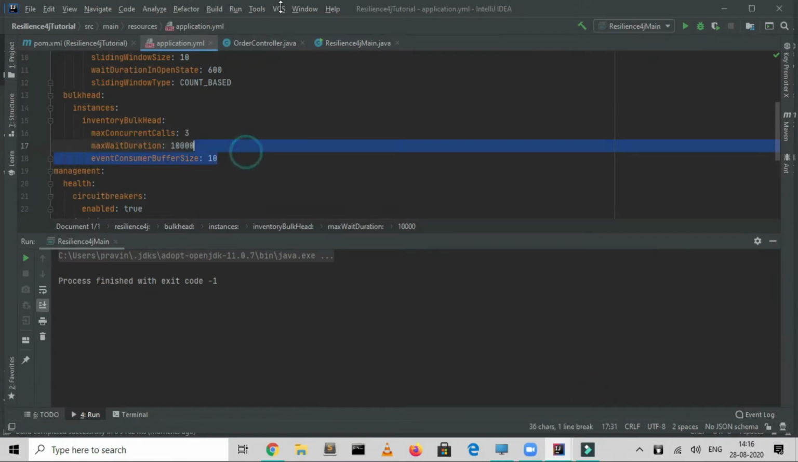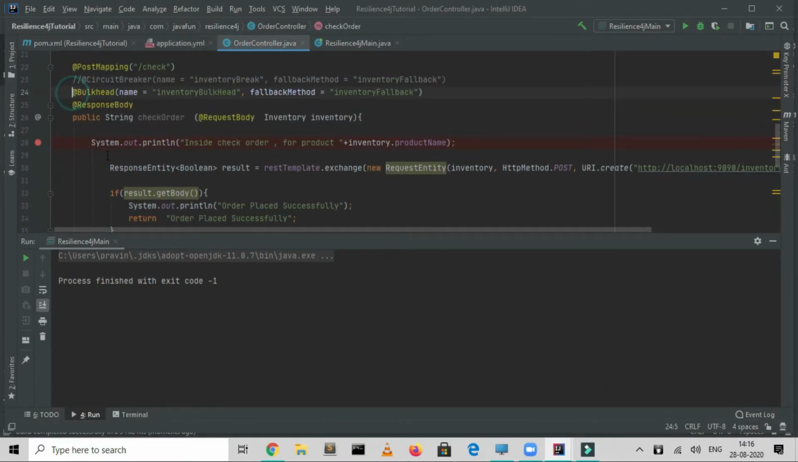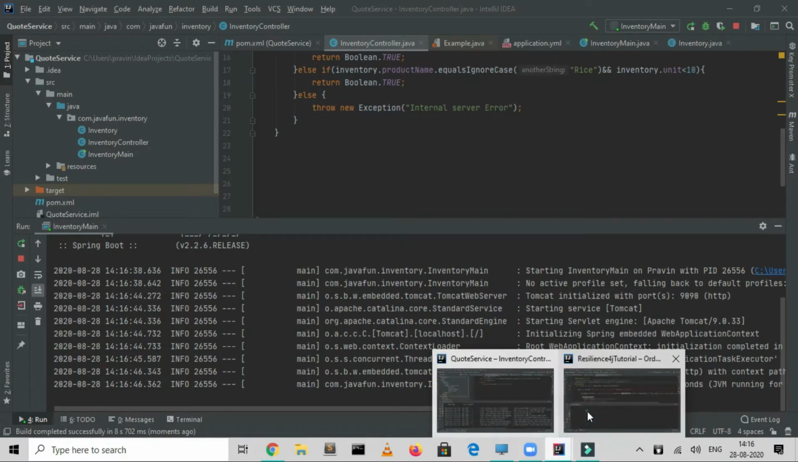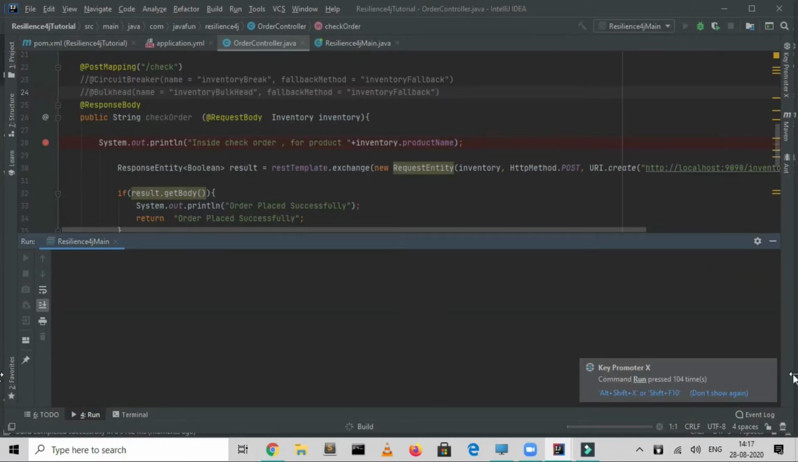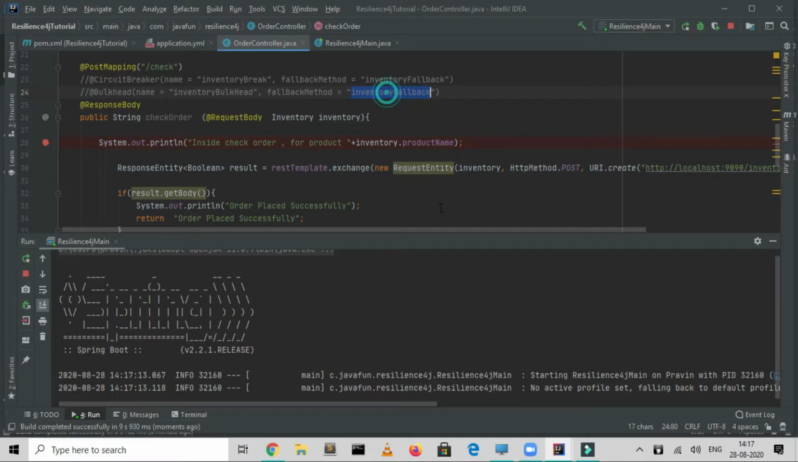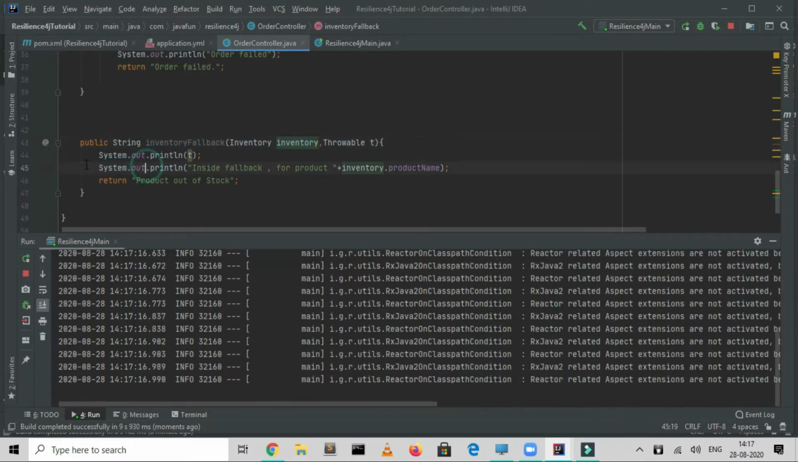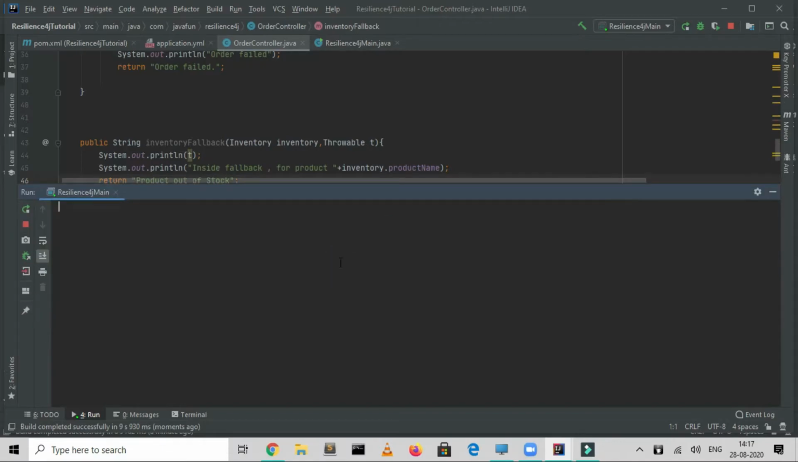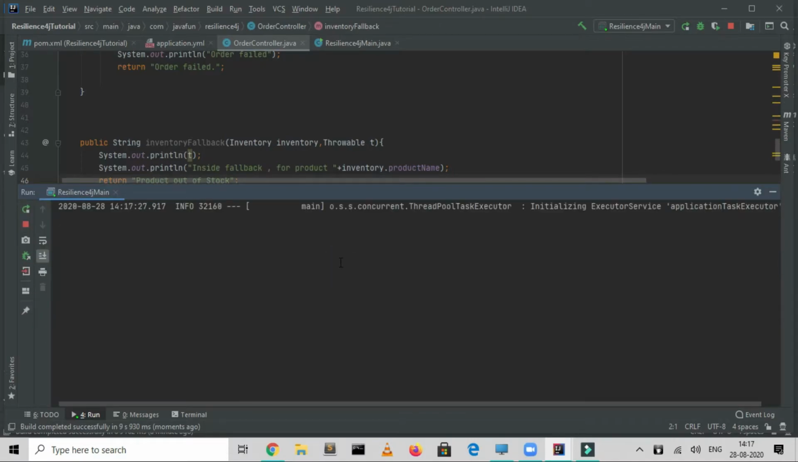Okay, so I'll go to my order controller. I'll comment out the bulkhead. So this is our normal behavior, right? Let me run this. This service is up. Let me run the order service. At this point of time, no call should fail. Everything should be successful, so let's verify that. Another thing is, in case of fallback, it will just go to the fallback method and print that it is inside the fallback, right? Okay, now it will make a parallel call. Everything should be successful, and we should not receive any exception.